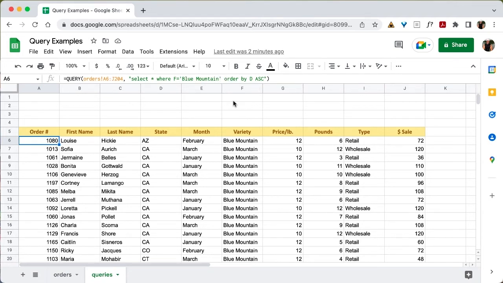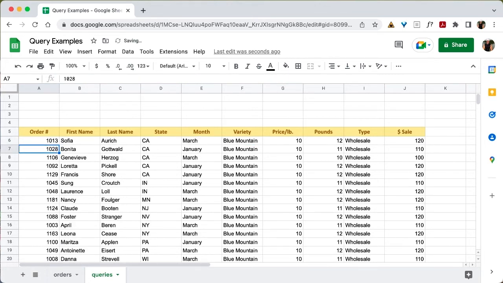Now we could add multiple criteria. So let's say we want to stay in Blue Mountain, but kind of like before, we want Blue Mountain where the number of pounds sold is 10 or greater. So I'm going to click after we close that single quotation mark. I'm going to say, and H is greater than or equal to 10. So we did that before by itself. Now enter it. And now it's still Blue Mountain, but only where the pounds are 10 or greater.